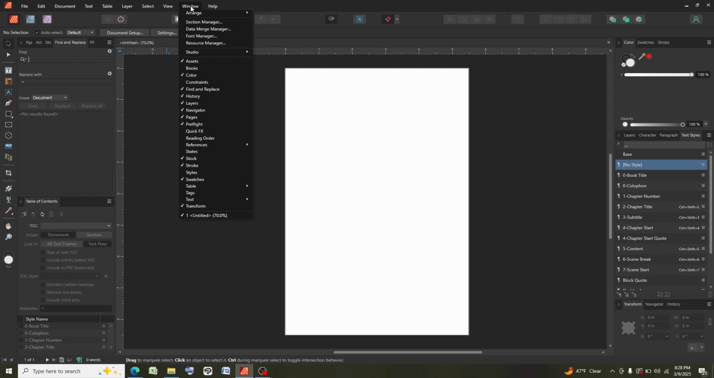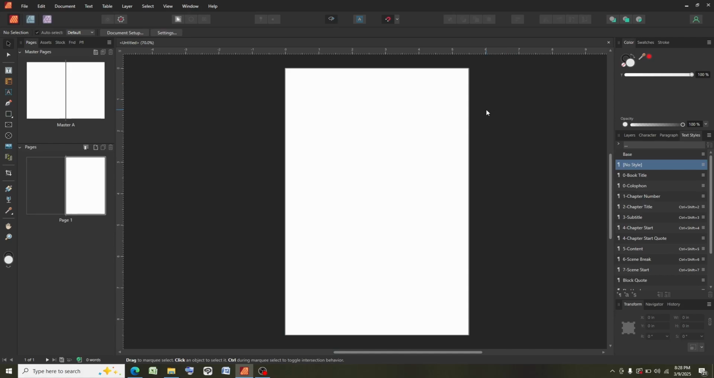These are your basic windows that you're going to want while typesetting. There are more that all do different features, but this is going to get you started, especially with your pages, Find and Replace, your pre-flight, as well as your character, paragraph, and styles, and your layers is going to get you to where you need to go.